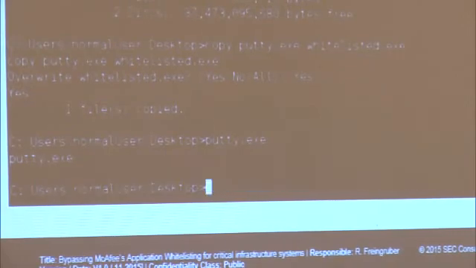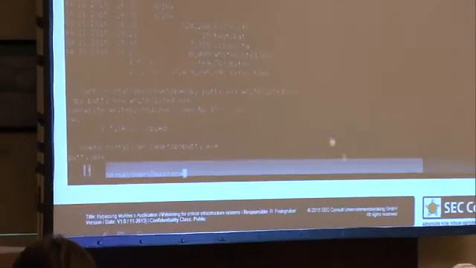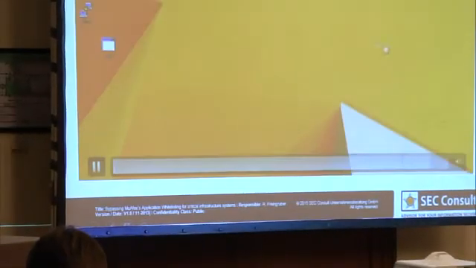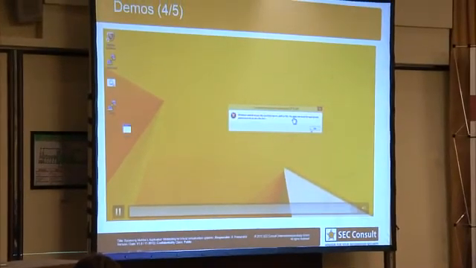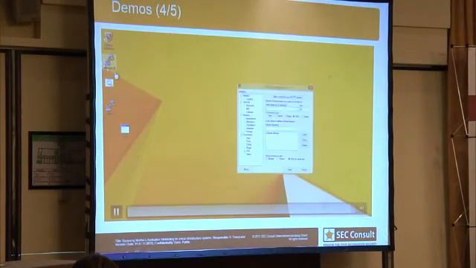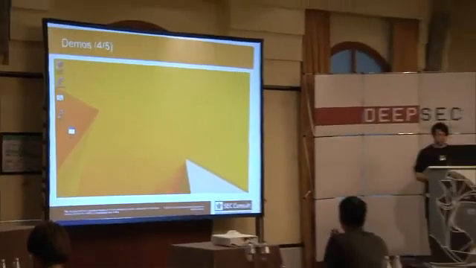Here again, you see I have successfully overwritten it, and you can start putty. If I go to my system, you just see it was started here. Of course, the not whitelisted one you cannot start as a normal process, but the whitelisted one can be started. So you can now start any executable which you like.